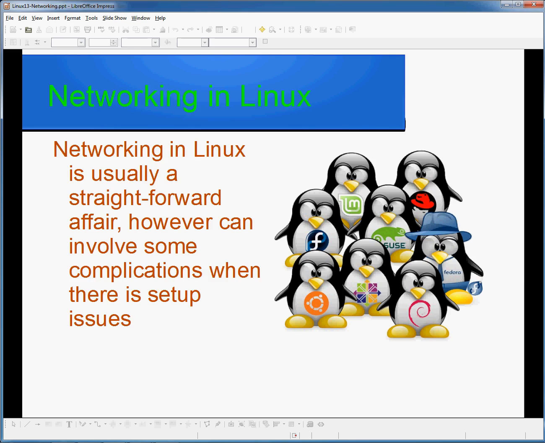In this lesson we will be covering networking in Linux, and there are various things to cover in that. As you can see, I found a rather cute little picture of all the various different distributions of Linux, and the idea behind this one is that they can all network together, and it's more of a social networking type of thing in this instance. However, what we will be covering is specifically hardware networking and software networking.